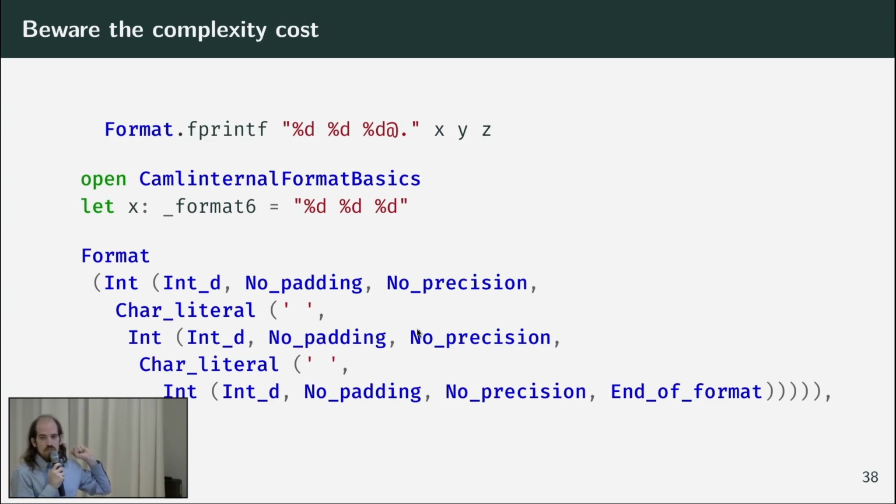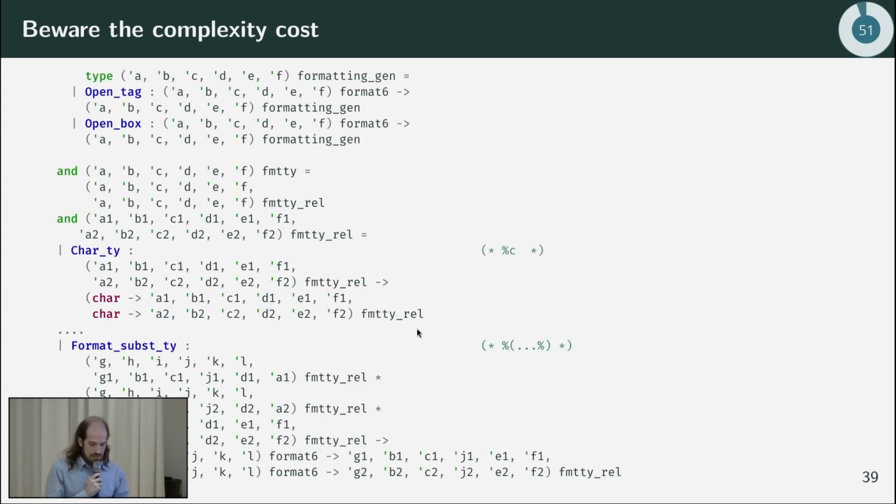And you can ask the toplevel to show you the GADT by adding a type information. You probably want to open CamlinternalFormatBasics to have a type that is quite readable. And then you end up seeing the real GADTs behind the format string. But the implementation of the format module sometimes looks like that. So you have a format type constructor with 12 parameters.